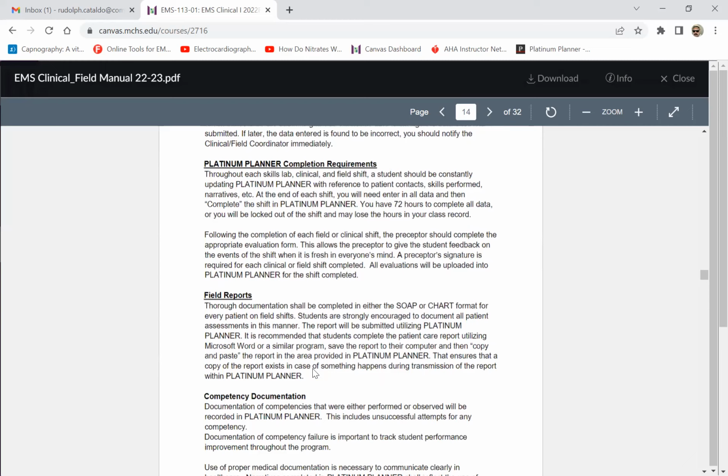I do not require on clinical shifts that you put a whole lot of information, just a short little paragraph about the patient. Maybe you're in the ER, 37-year-old male came in with trouble breathing, was administered an albuterol treatment. Okay, that's probably good enough for that patient. Maybe you throw in their history, things that are pertinent.